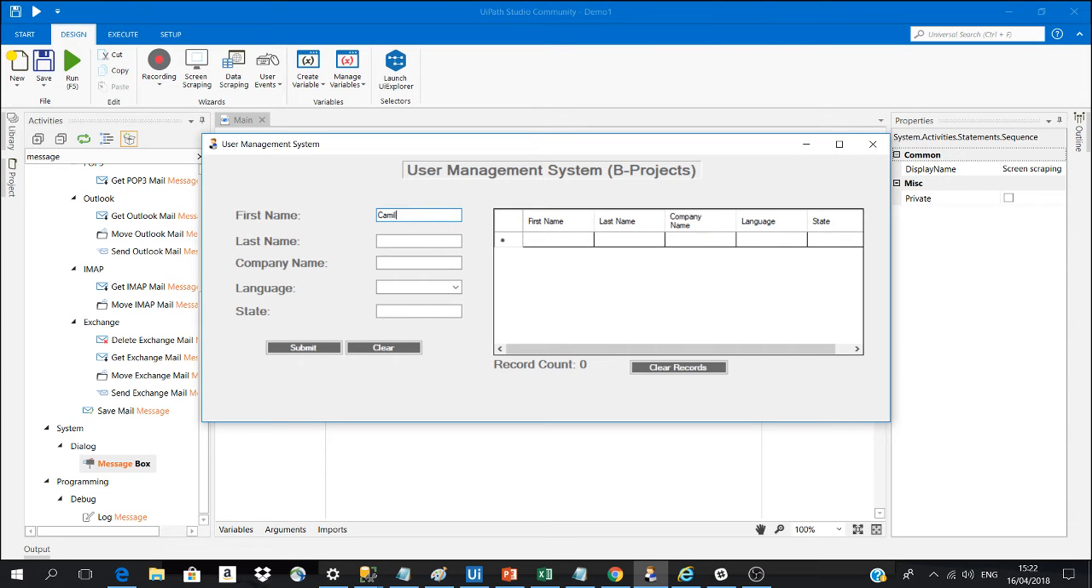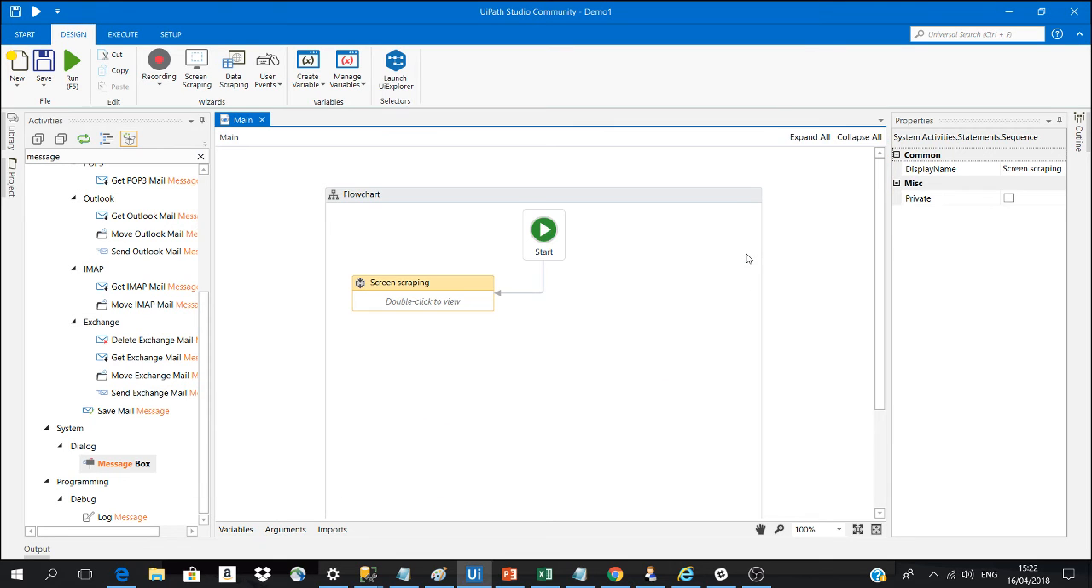Let's say Camilla Potter, the company name DDC DDS, and the state is say LA, the language is English, and Submit. Okay, we have a different record now, so let's try to run the same recording sequence.